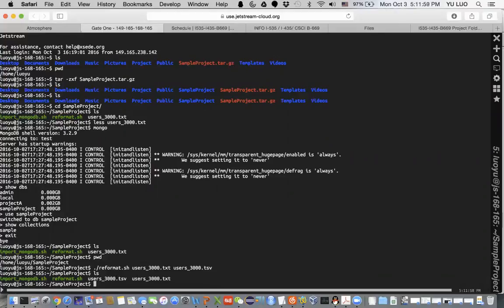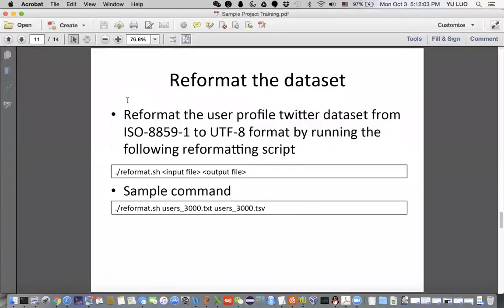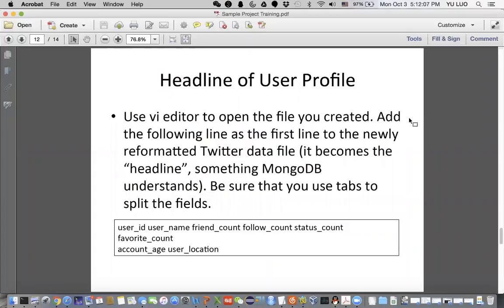One is the TSV, one is the txt. So before you insert this data into MongoDB, you have to do another thing: the headline of the user profile. First, you should use the vi editor to open the file you created. I think I already posted some tutorial about how to use the vi editor in our last discussion, so you can go to our last discussion slides and find how to use that.